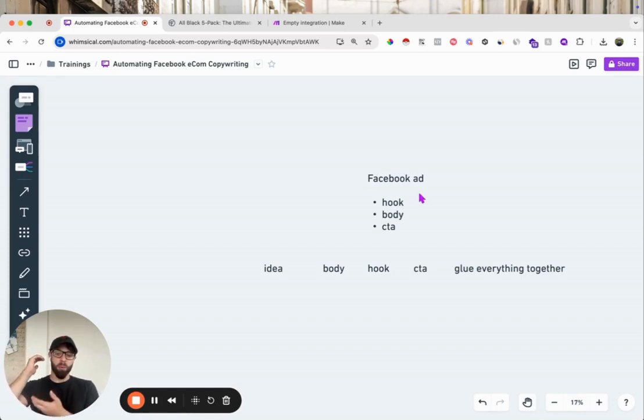Now, what a lot of people do whenever they approach creating ad copy is they'll try and make a prompt. They'll put that prompt into ChatGPT, and then they'll say, hey, create me a Facebook ad for this product. They'll add some text, and then they'll expect AI to do all the heavy lifting for them. The challenge that they often run into is it's not as precise as they want it.